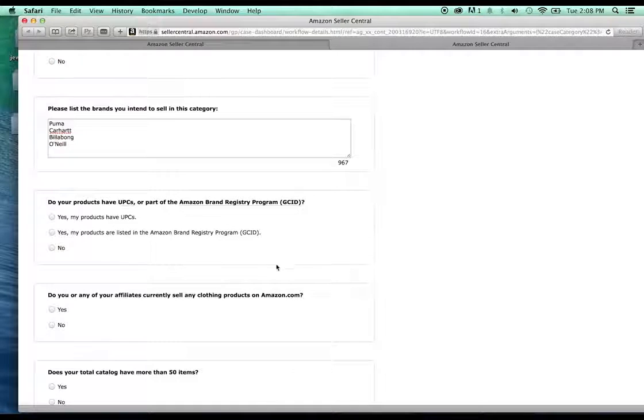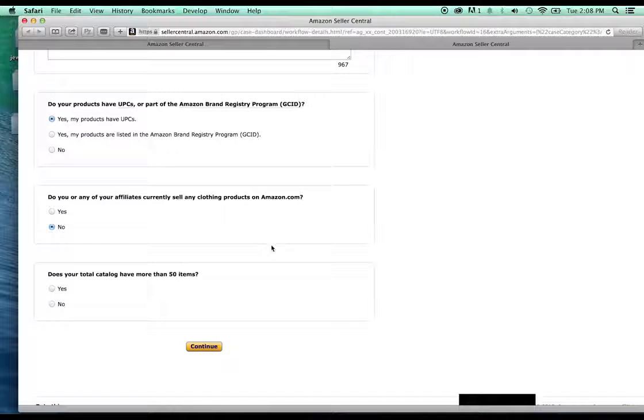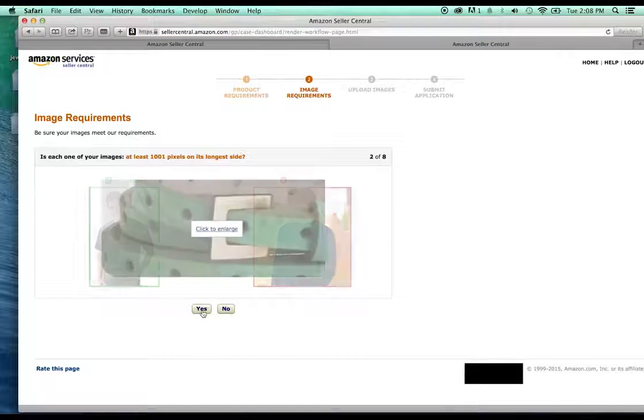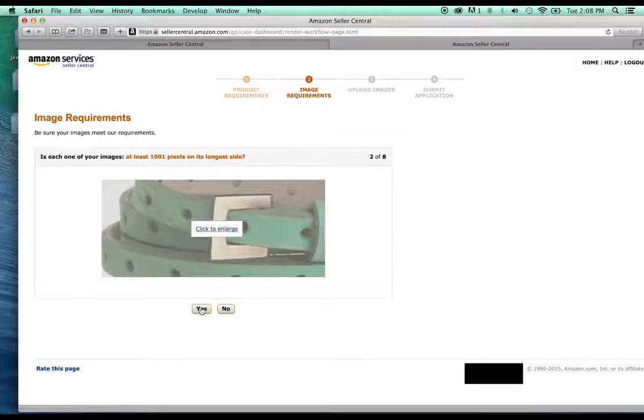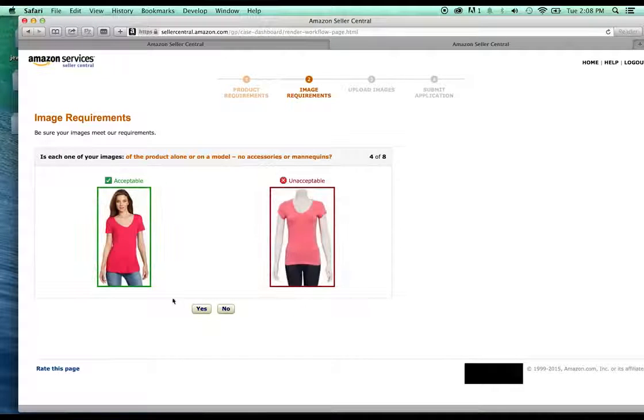Do your products have UPCs? Yes, my products have UPCs. Click no. Does your catalog have more than 50 items? Click yes. Click continue. Pure white backgrounds only. So you have to be able to click to enlarge. Has to be at least 1,000 pixels. Your images must be devoid of any borders, watermarks, or text.